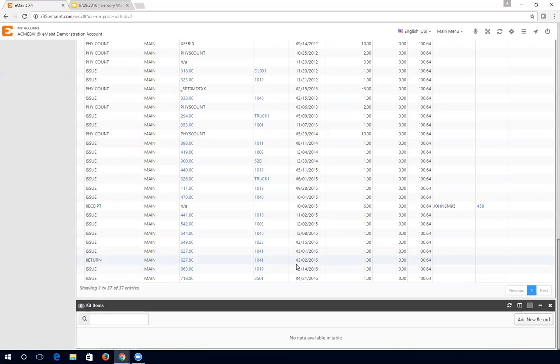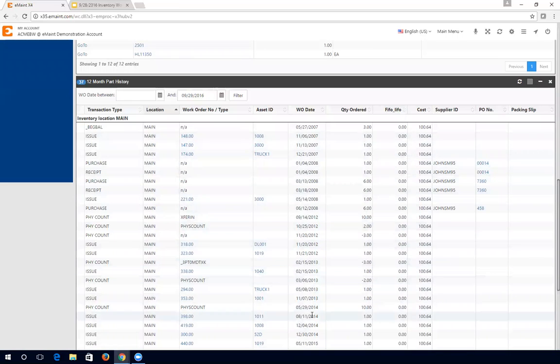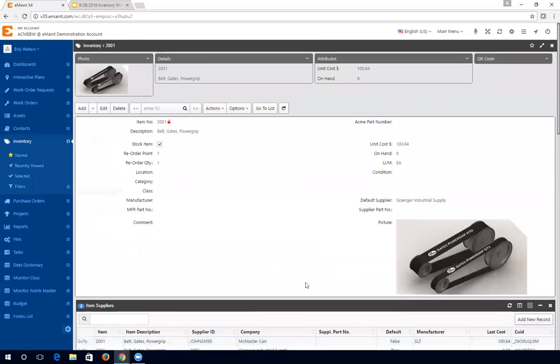So that's a general review of the parts history. It gives you a better idea of how you can track and audit your information, with timestamps on everything. That goes over the first two sections, which are the inventory table review and our related tables.